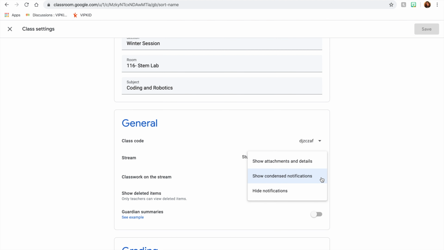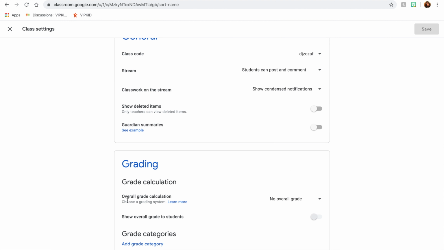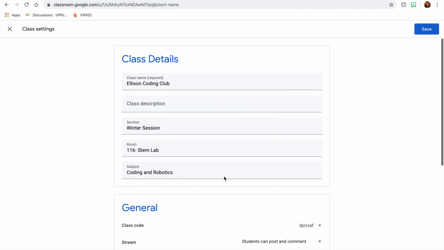And then how do you want your stream to be notified? Do you want notifications every time a student posts? Show your deleted items. And then of course your grading. Do you want an overall grade? Or do you want total points? Or do you want some sort of weighted system there? And then you can do your grade categories, and do you want the students to see all of their grades?